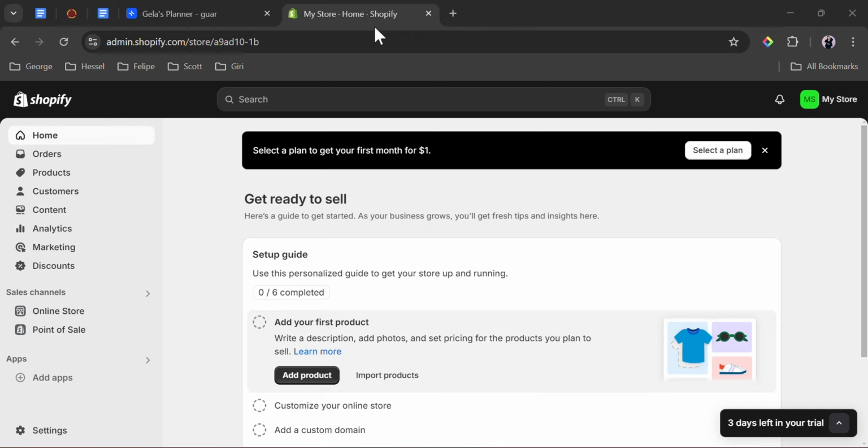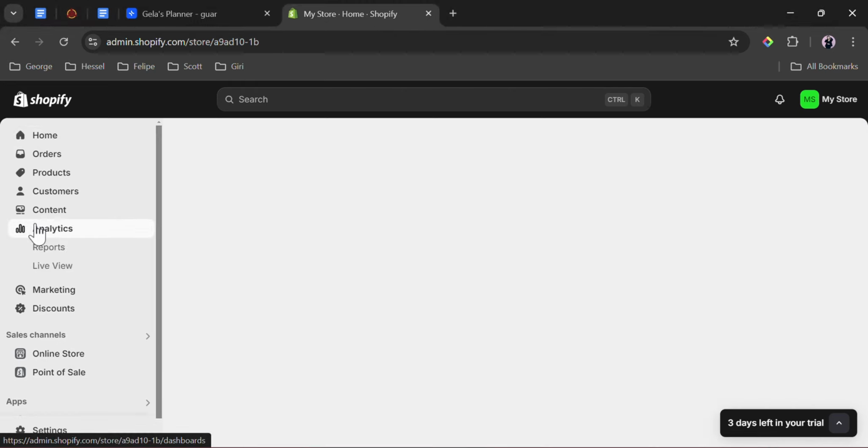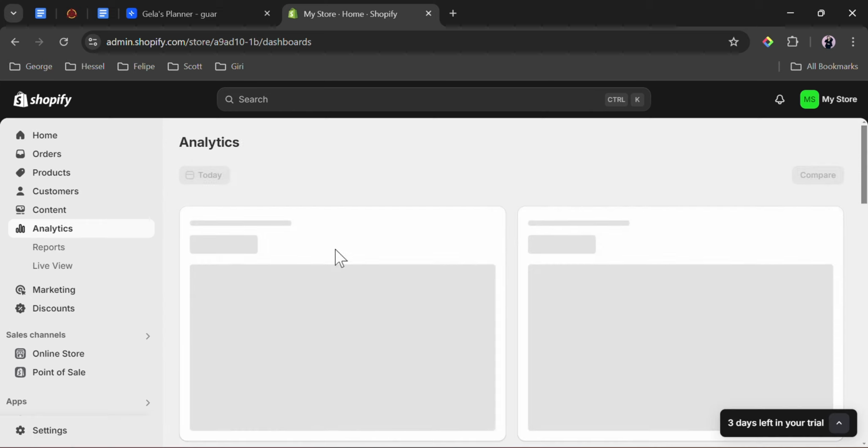Hey everyone, today I will show you how to view analytics in Shopify. And here's how it is done. Log in to Shopify. Access your Shopify admin dashboard by logging in. Go to Analytics. From the admin dashboard, click on Analytics in the left-hand menu.